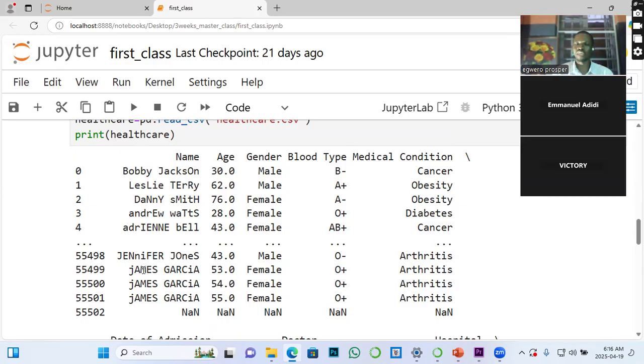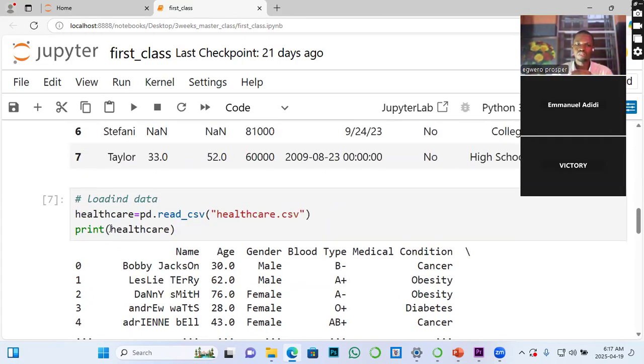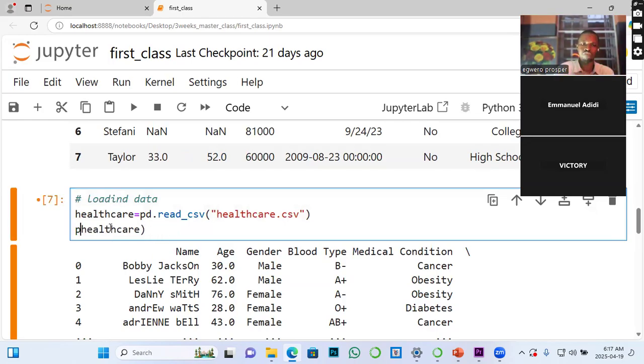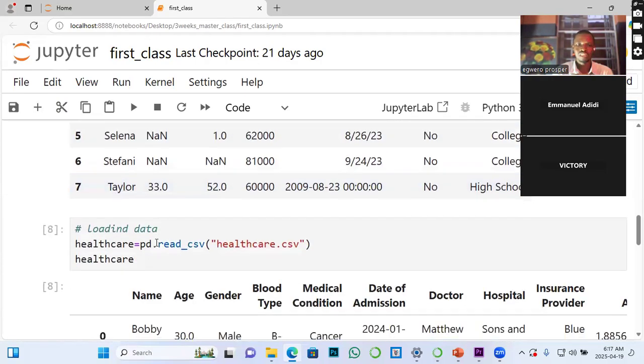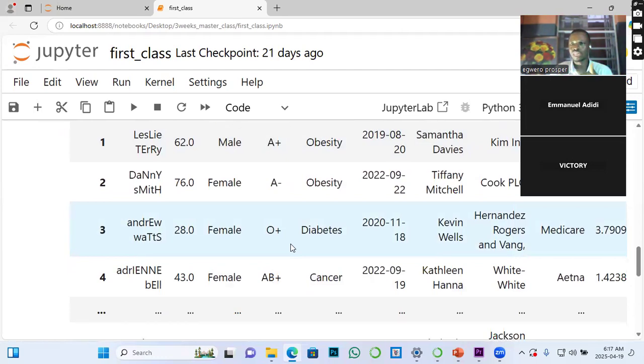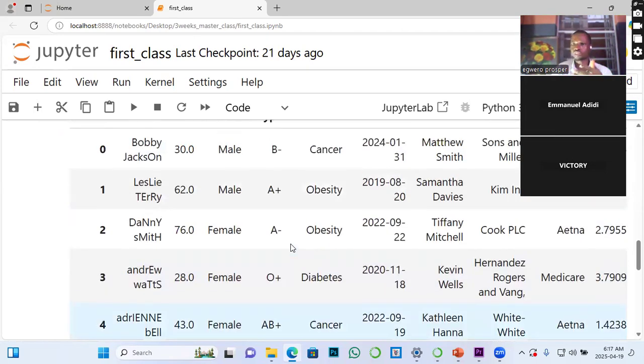So for me to have a better structure, I still want this data to be arranged in 2 dimensions, such as columns and rows. So how do I do that? I don't need to use the print function if I want it to print an understandable format. So I will just run it like this. So you can see that we have it in a better presentation. Any question first before I proceed?